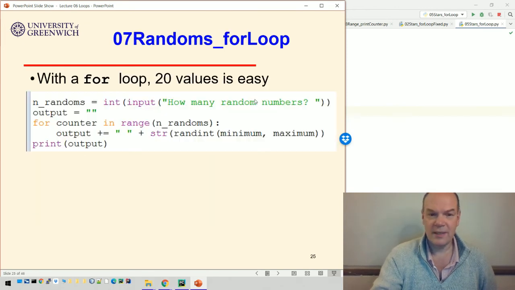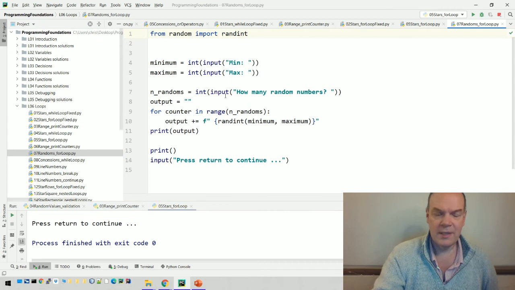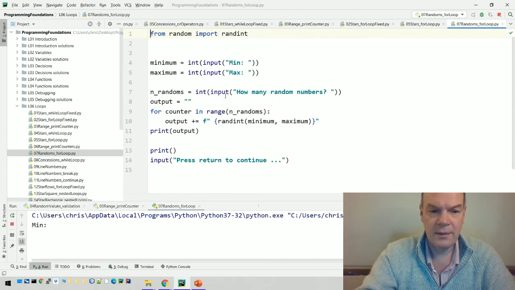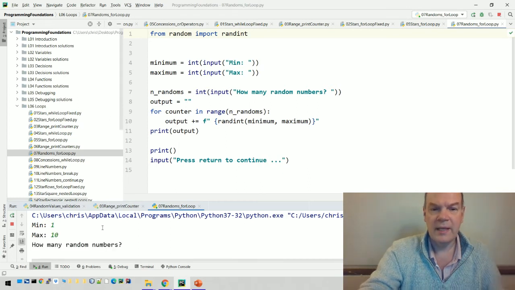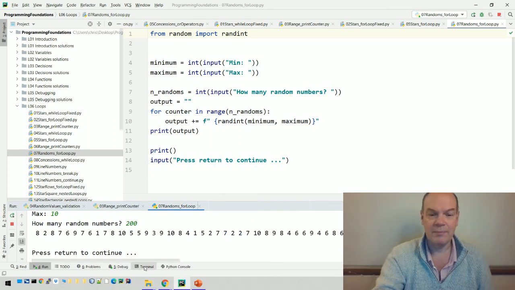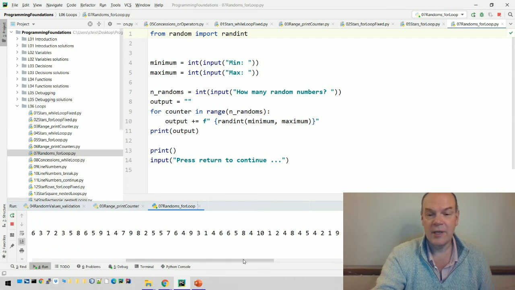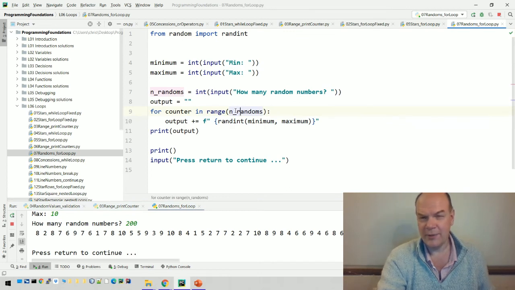So actually, let's run that one. Here's the code. If I run this, let's have numbers between 1 and 10. And for these 4 lines of code, I could have 200 of them. I could have 2,000. There they are, 200 random numbers between 1 and 10. It asks us what the number is, and it'll run for that number of iterations. I don't know if I've used that word, but we often use iteration for saying how many times something runs.